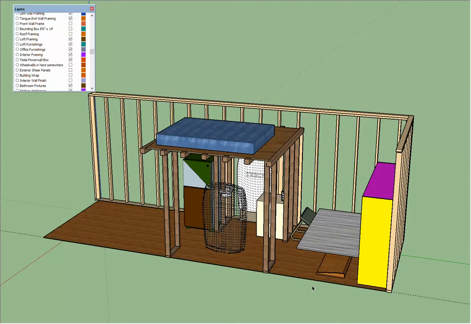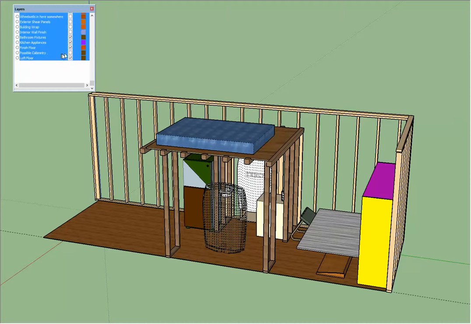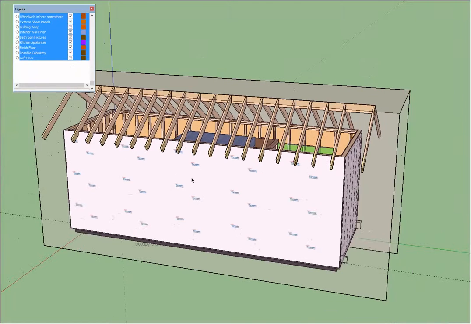Hi y'all, I wanted to show you a few things about my progress of designing my tiny home in SketchUp. I've done some really neat things. First of all, what I really ought to show you is peeling back the layers. So let me select all the layers, turn them on. A lot of things are going to go bye-bye. And I'm going to zoom out here.